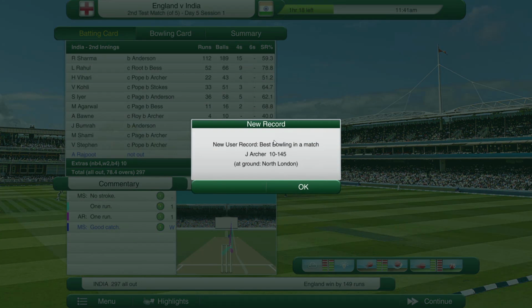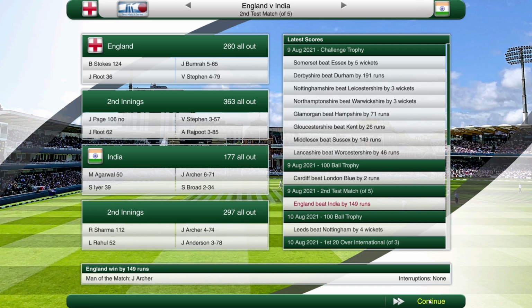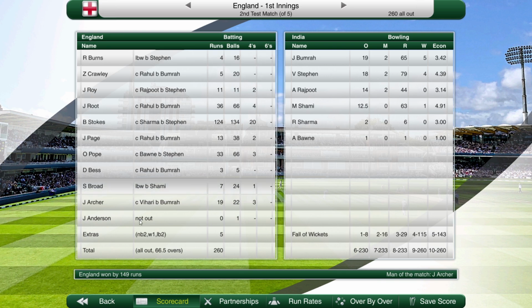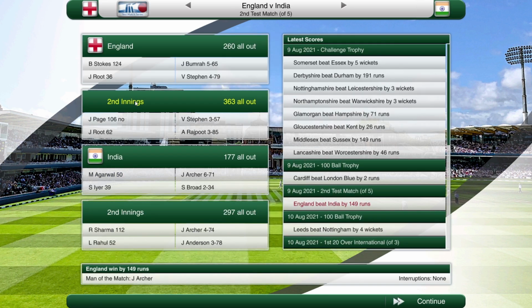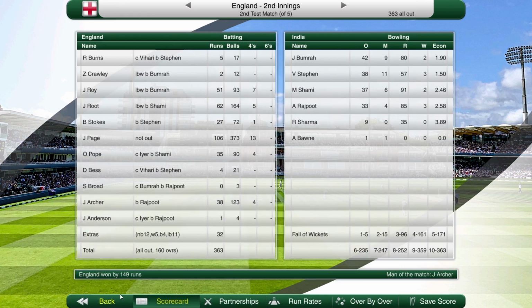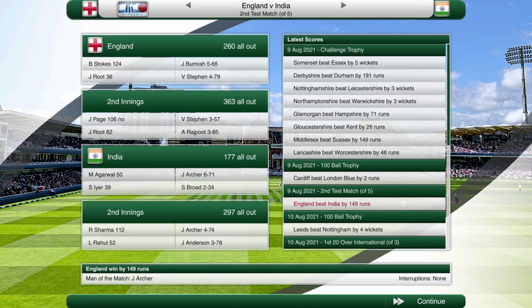Terrific performance. Archer 10 for 145 in the match. Absolutely brilliant from him. And he actually gets man of the match, and I think deservedly so. He scored 19 in the first innings, 38 in the second innings. Some late order resistance from him. And, 6 for 71, 4 for 74. Terrific, really. So there we go.